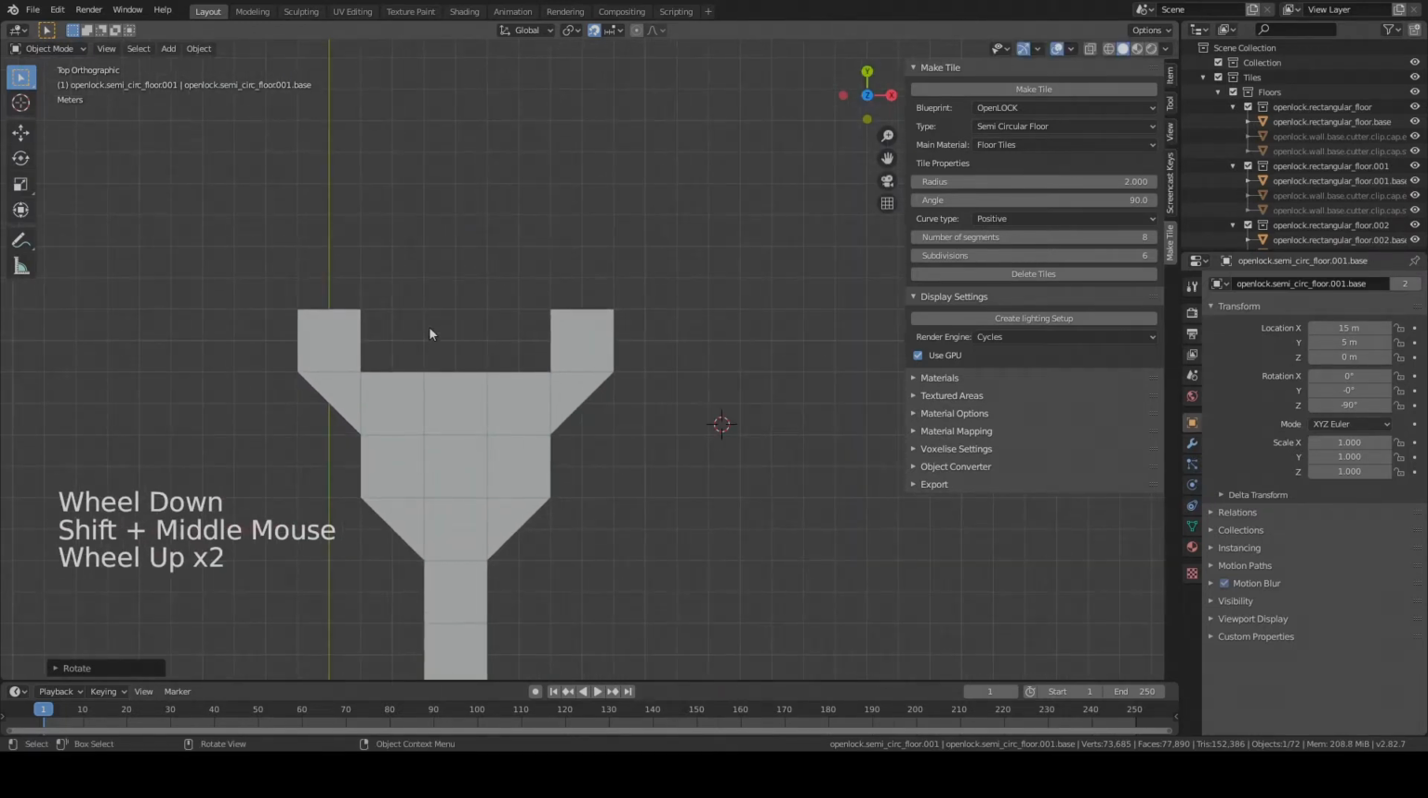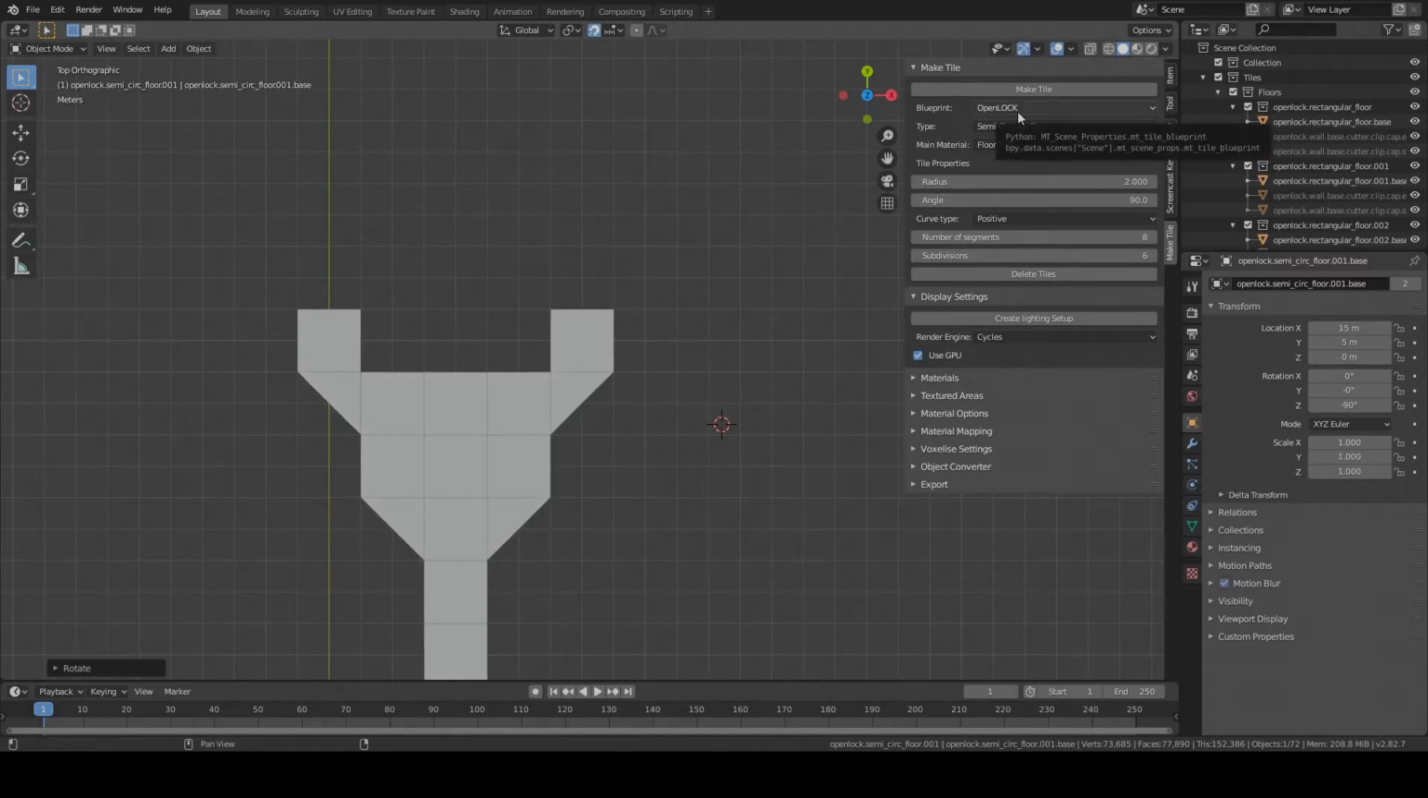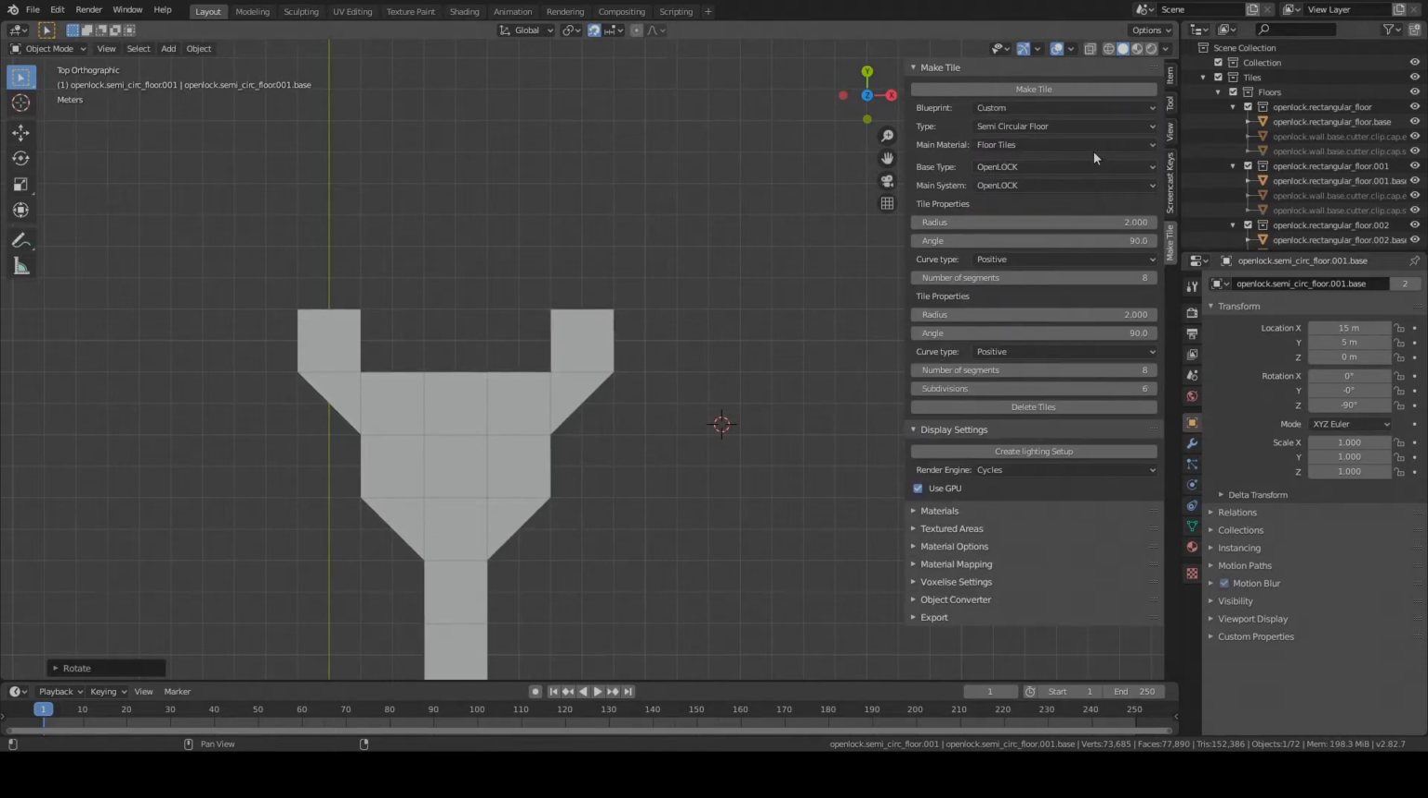Okay, now what I'm going to do here is build a little plinth, a platform. I'm just going to sketch it out at this point, so later on in another video I'm going to make this into a much prettier, more complicated thing, but for now I just want to block in the shape. So I'm going to keep on my semicircular floor and change the blueprint from open lock to custom. This is going to allow me to set the base type and the height of the main bit of the tile separately.